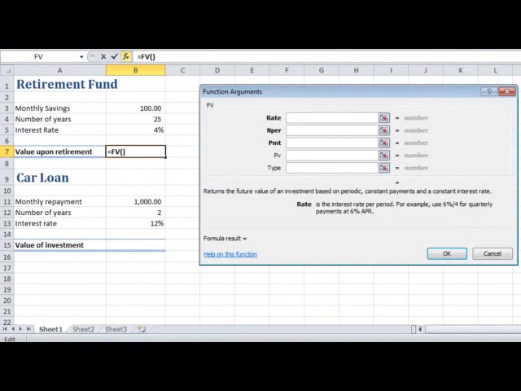The first argument is the rate. That's the interest rate per period. Now the annual rate is 4%. I'll click in cell B5 to reference this. So the monthly rate will be B5 divided by 12. Next is the Nper argument. Now that's the total number of payment periods in the investment. Well, I know I'm paying for 25 years, so I'll click in cell B4 to bring back that value, and I'll need to multiply by 12 to work out how many monthly payments I'll make.